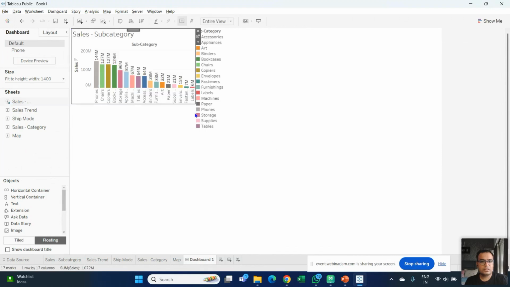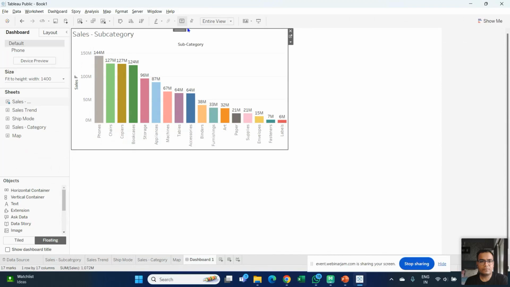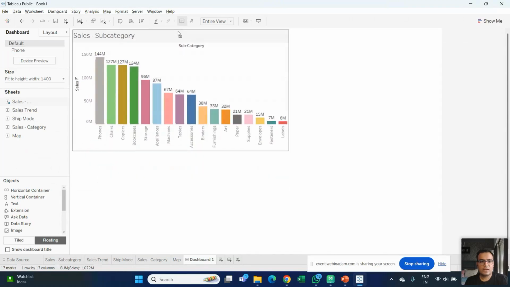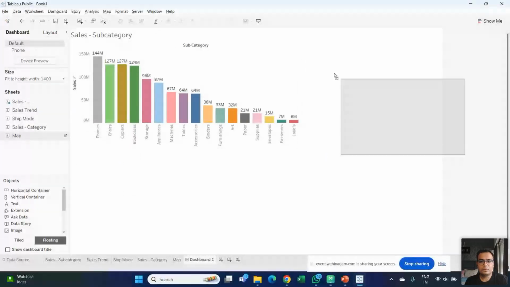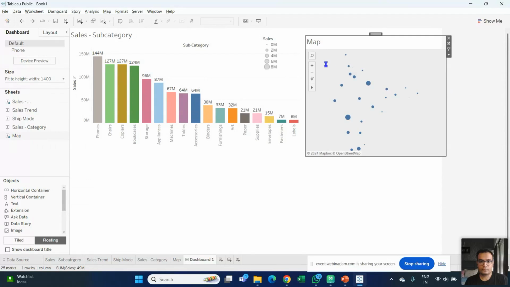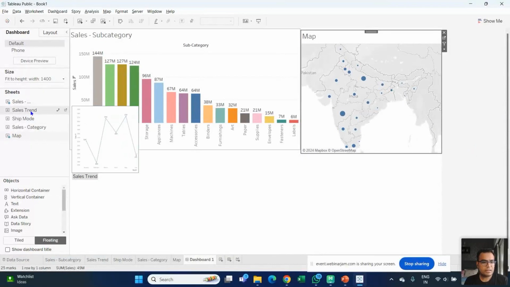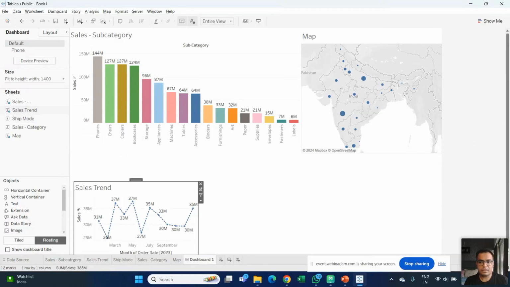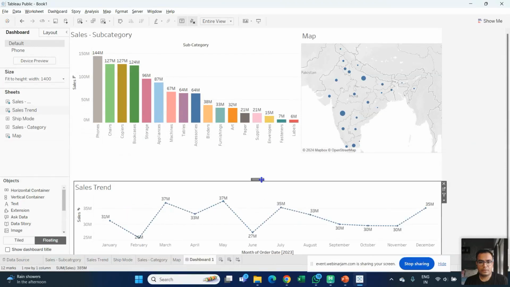So for example, first of all, I'll put this. Let me just remove this. This becomes my subcategory wise sales. I'll keep it here. Now maybe I'll put the map. Now whatever the remaining are there, the trend, usually we keep it at the end. Let us just elaborate it. Something like this.